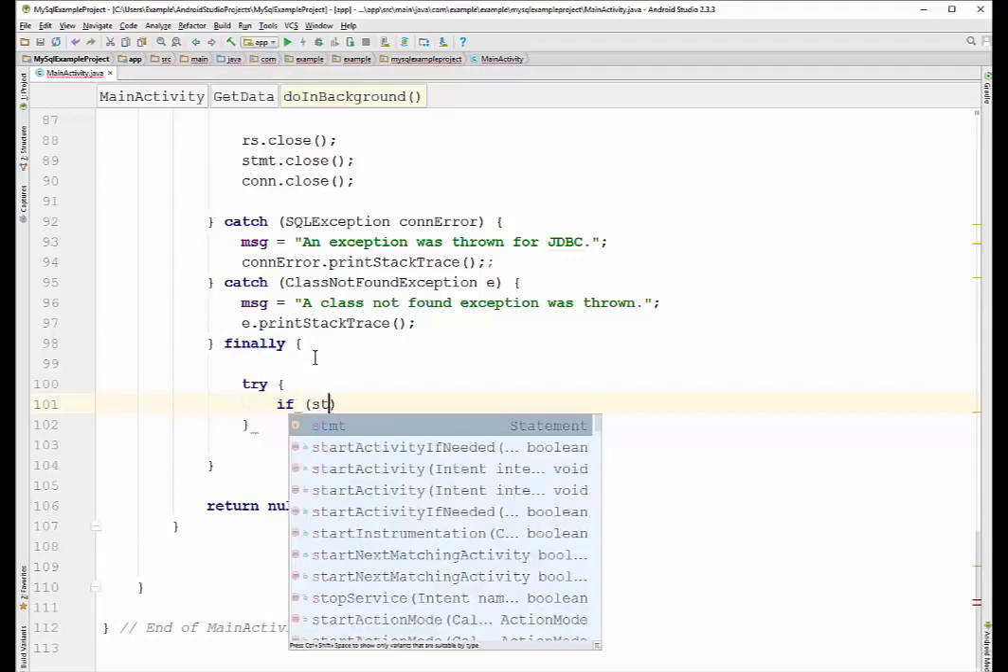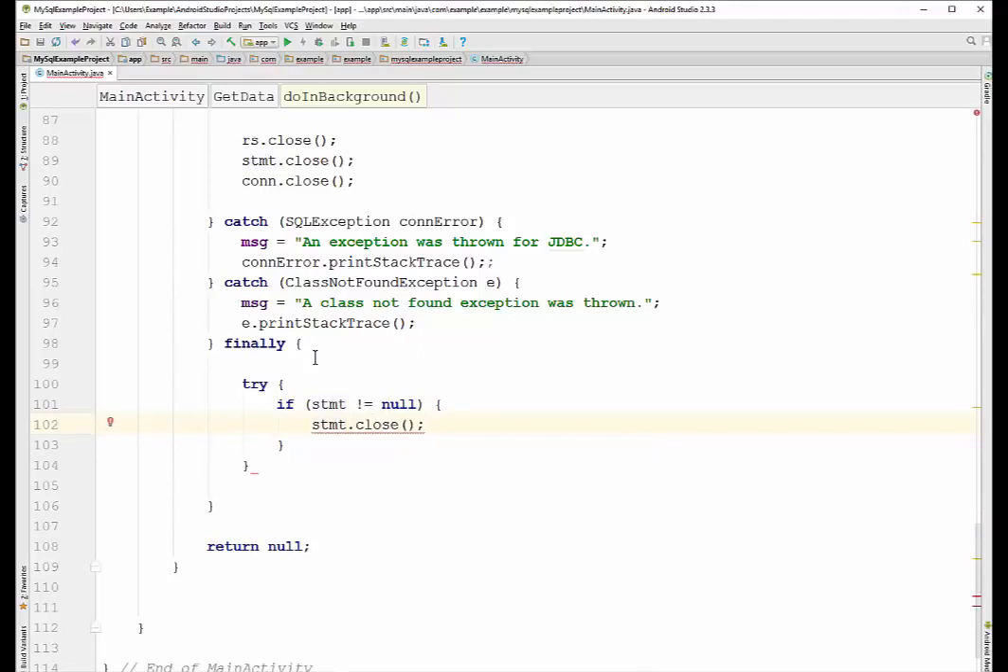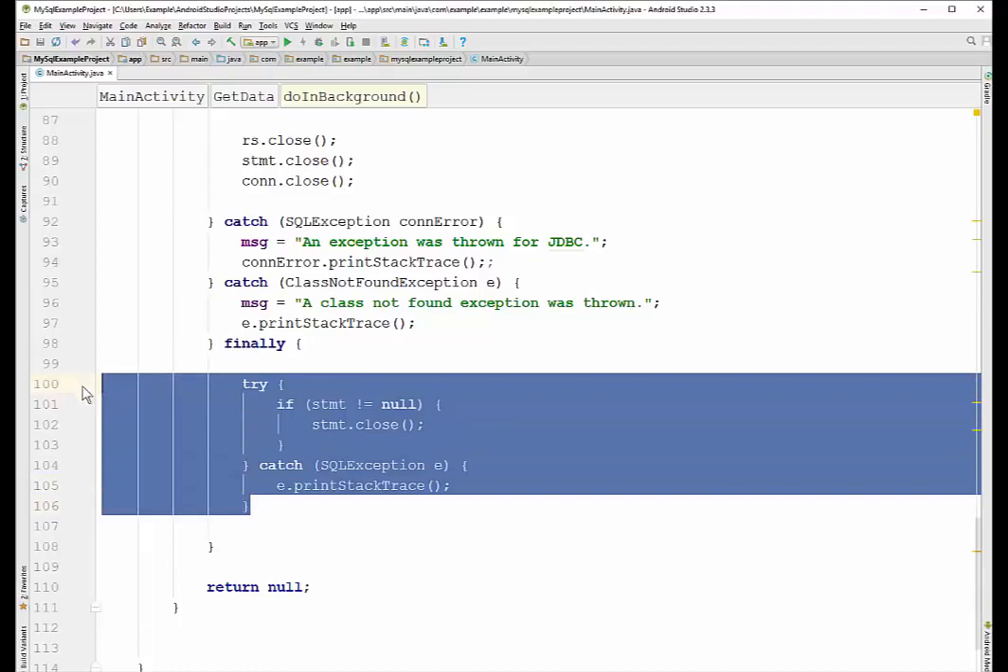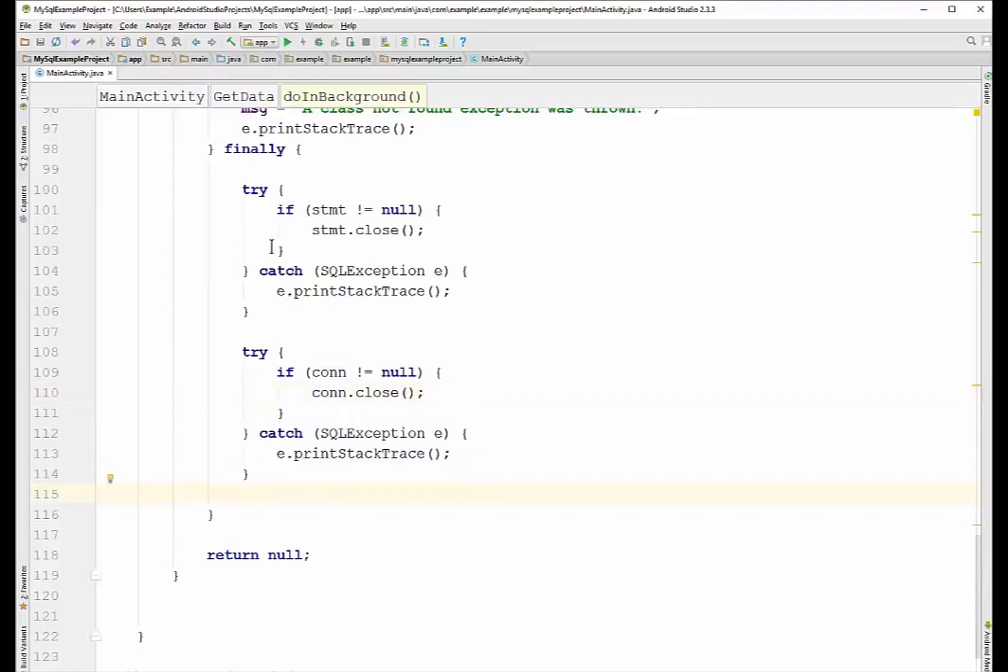So we're going to say if statement is not equal to null, that means we've got to close it. So stmt.close. And this one is going to require a catch block, so you can Alt-Enter to add that. And we're just going to print that. Now we're going to do the same thing again for connection. We just got to change the name. So I'm going to copy it, and I'm going to call that con. Change this to con. And now basically we're protecting our resources from staying open. We're closing them if necessary.